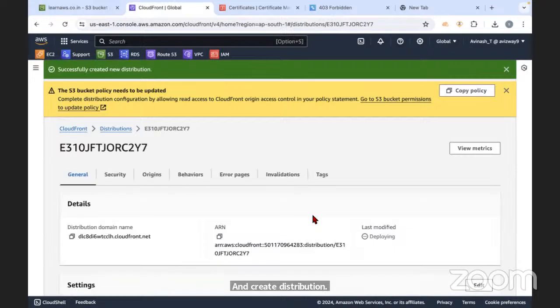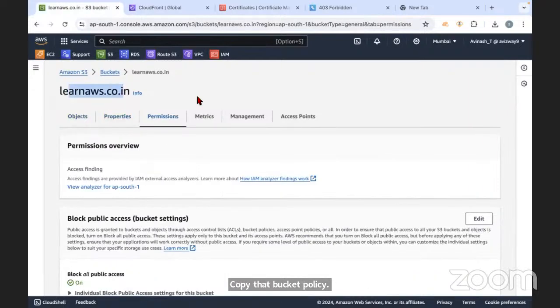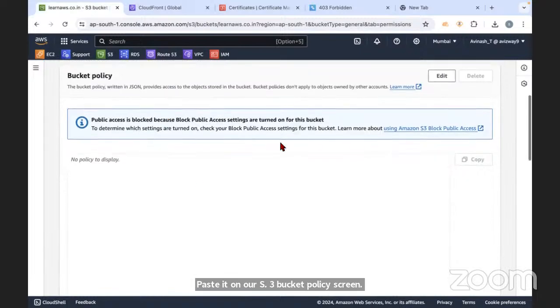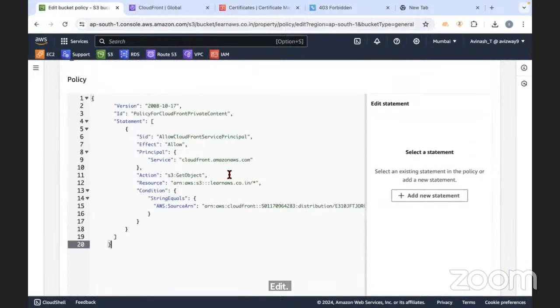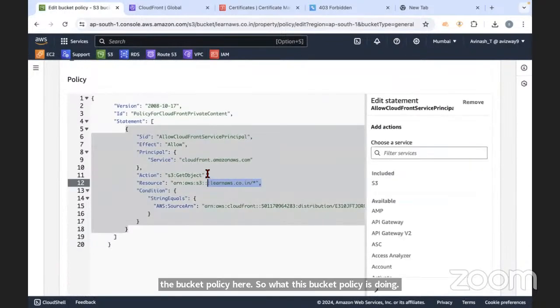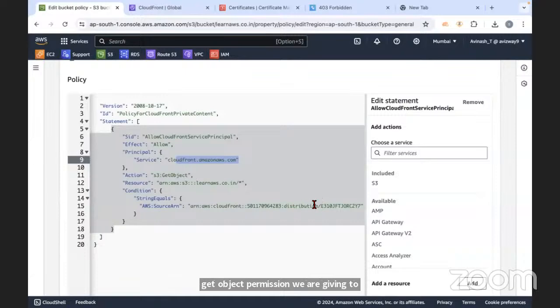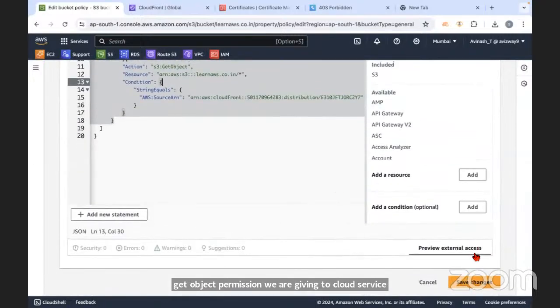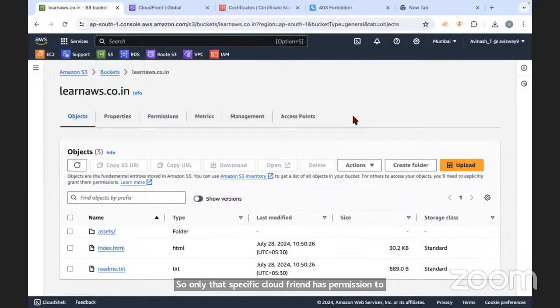That's it. Now our CloudFront distribution is being created, and as we discussed, AWS is giving a bucket policy. Copy that bucket policy and paste it on our S3 bucket policy screen. Go to the bucket permissions, scroll down, edit, and apply the bucket policy here. What is this bucket policy doing? Within this bucket, whatever data we have, we are giving the get object permission to the CloudFront service, to a specific CloudFront distribution. So only that specific CloudFront distribution has permission to access this data. So we are not compromising on S3 bucket security settings.